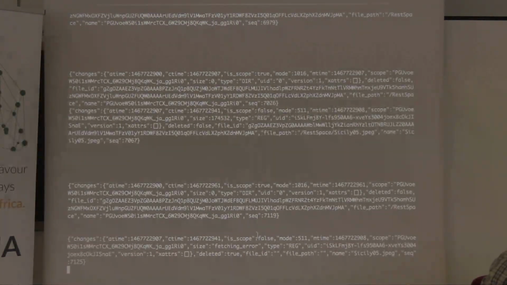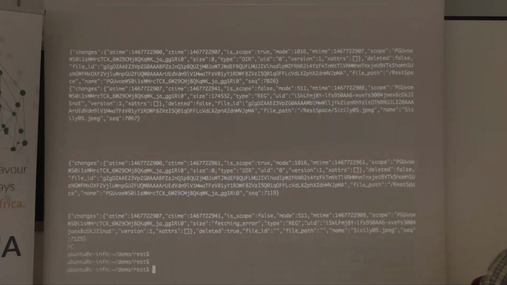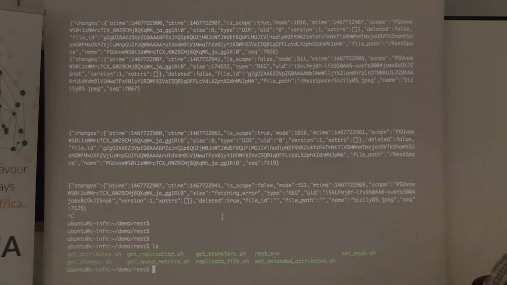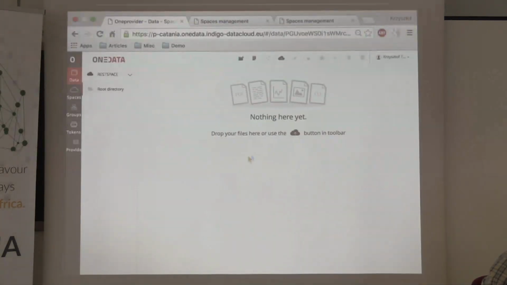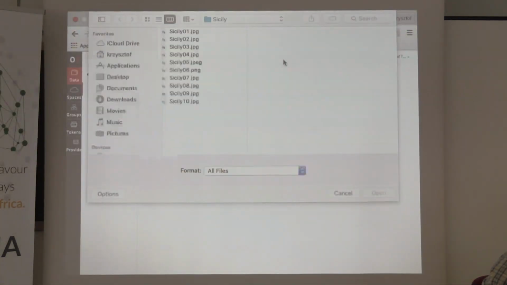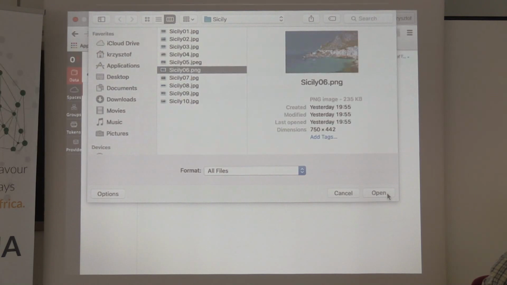Okay. And here we have that the file named Sicily05 has been deleted. Okay, so it's about the changes feed, and now we will write some extended attributes to the file which I will upload right now. Let's upload another file.